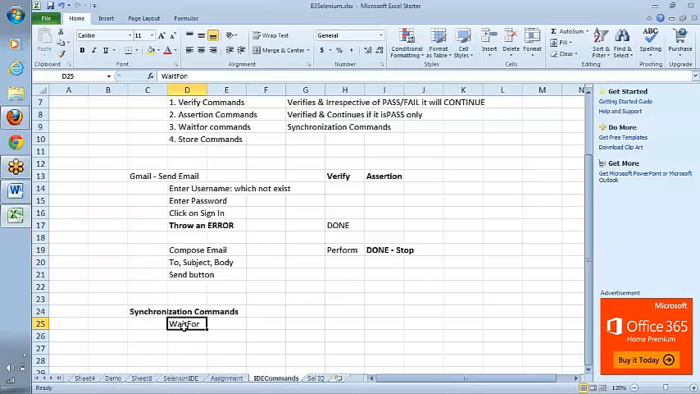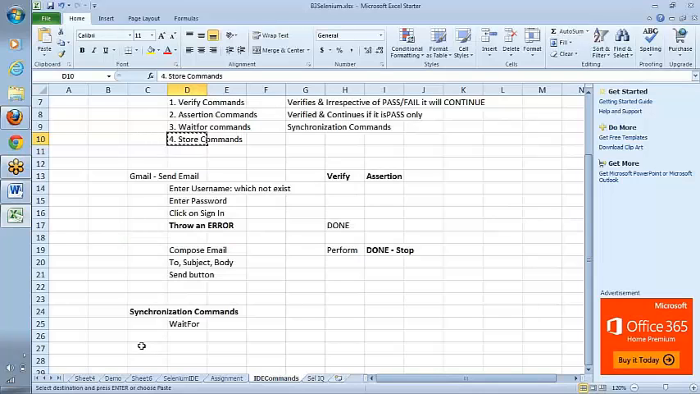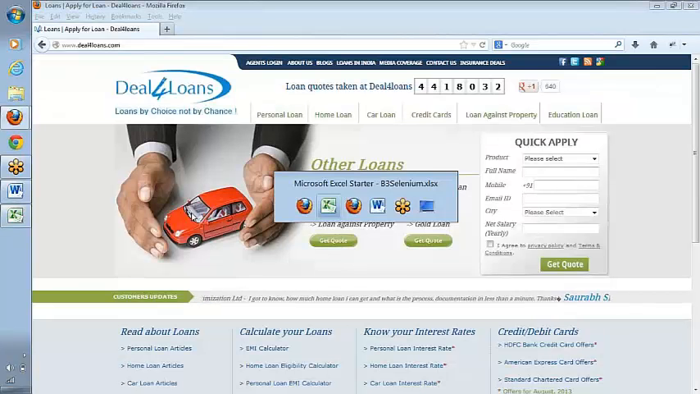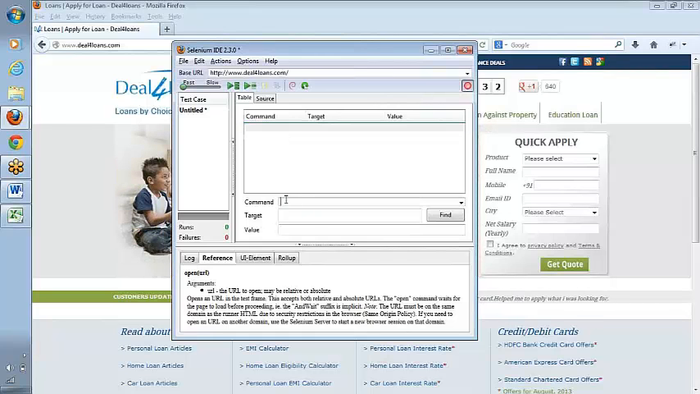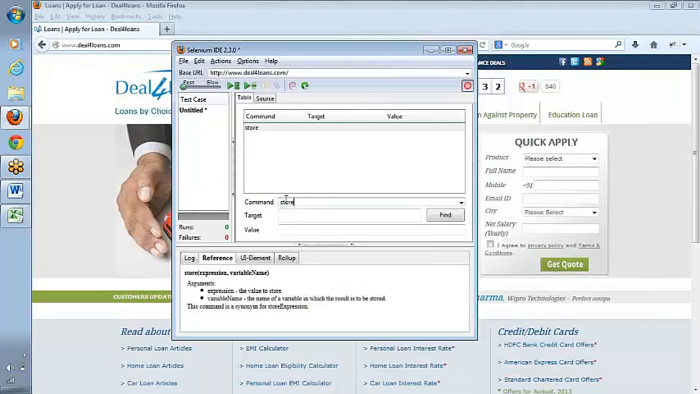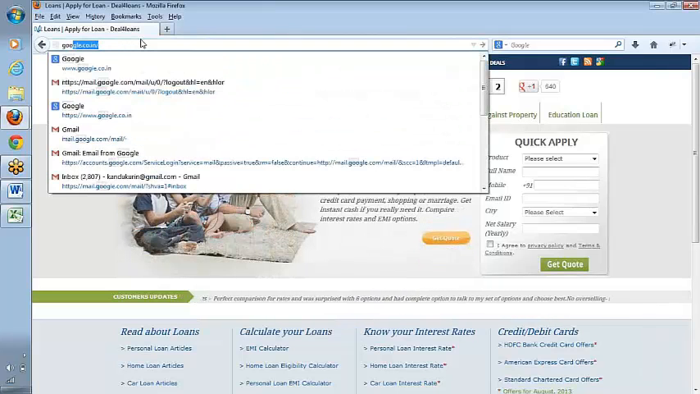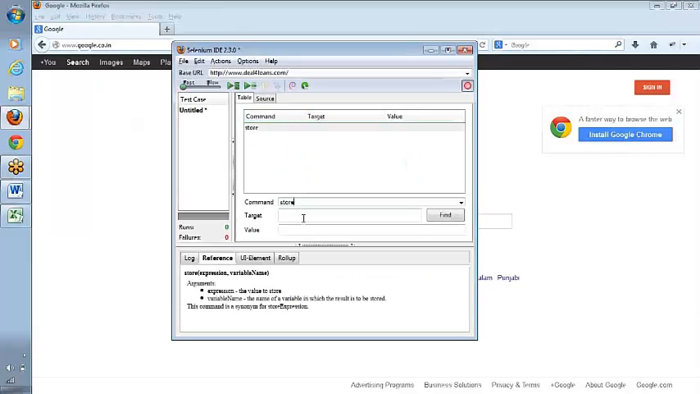Again, it also has some set of commands. Now let us talk about store commands. Store commands basically store information, so that we can retrieve some value from the application. Let me explain with an example here. See here, I'm saying store. Let us go to the Google application and try to enter some value here. Observe here.